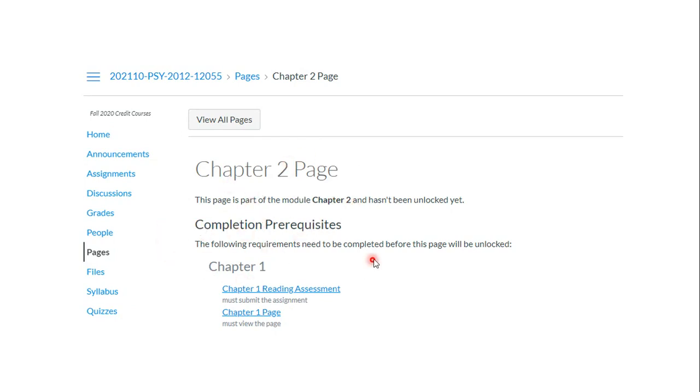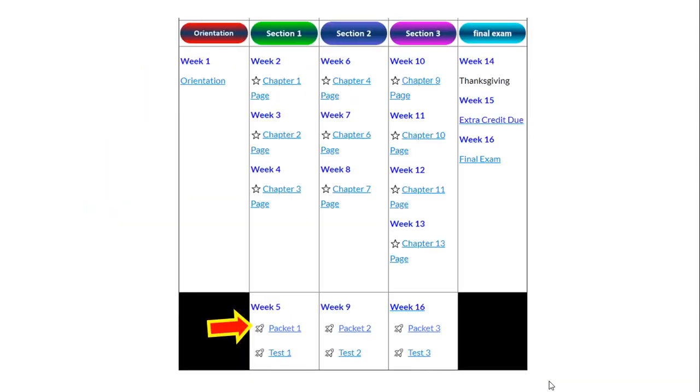Here is page 2, and it's telling you you have to finish the prerequisites. What are the prerequisites? Well, 2 activities in Chapter 1. So you have to go back to Chapter 1 and finish those activities before it lets you move forward. Let's say that you just want to rush through the semester and you just want to do all the activities one right after the other. You can, but you do have to follow the order in order to do it.